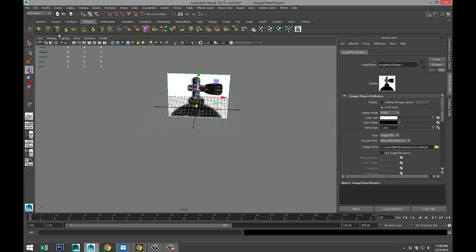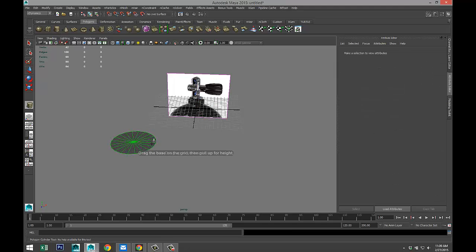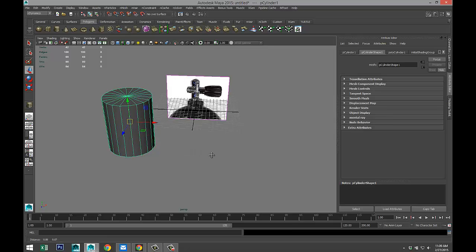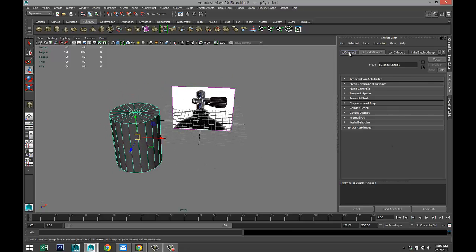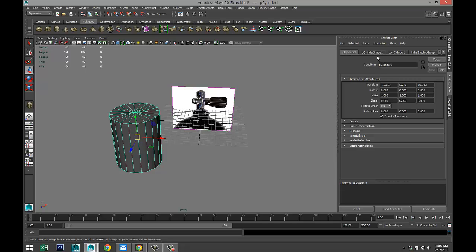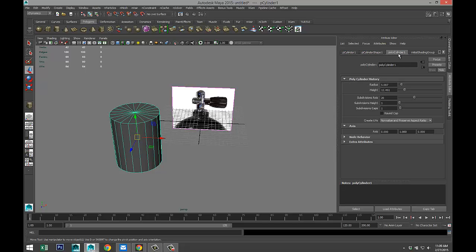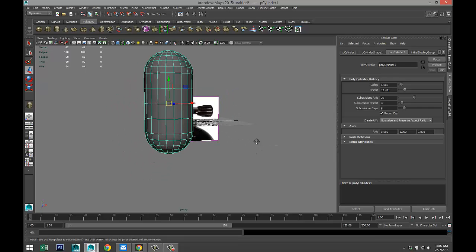So we're going to take a polygon cylinder and pull that up. We're going to go to our attribute editor, to polyCylinder1, and we're going to select round cap for the top. Then we are going to add some subdivision to the height. Let's do 4. And on caps, we'll increase that to make that nice and round. Let's do 6, which looks about right.